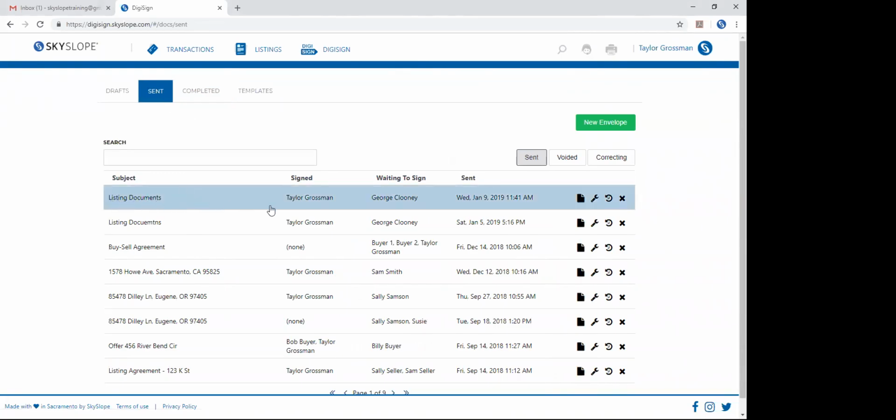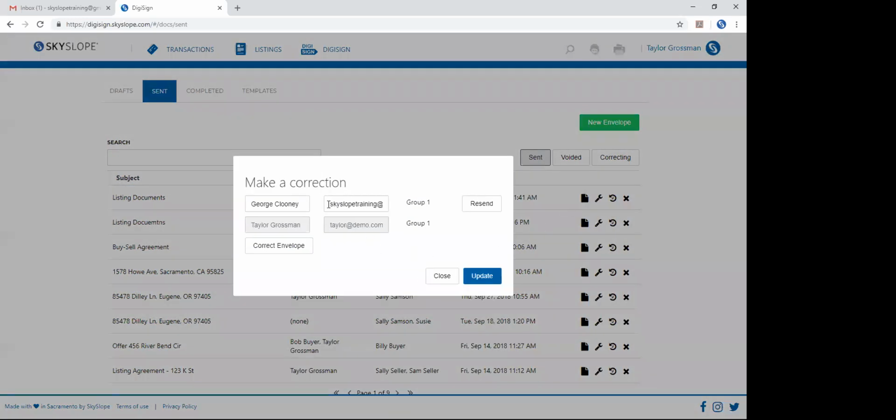There's my listing documents that I've signed. We're also still waiting on George to sign. But if I need to correct something in this DigiSign document, I can select Edit or Resend here. I can, of course, edit the email addresses that I've entered. But if I need to correct anything from a signature placement or an initial, I can correct the envelope here. That takes me right back into the envelope we were just looking at.